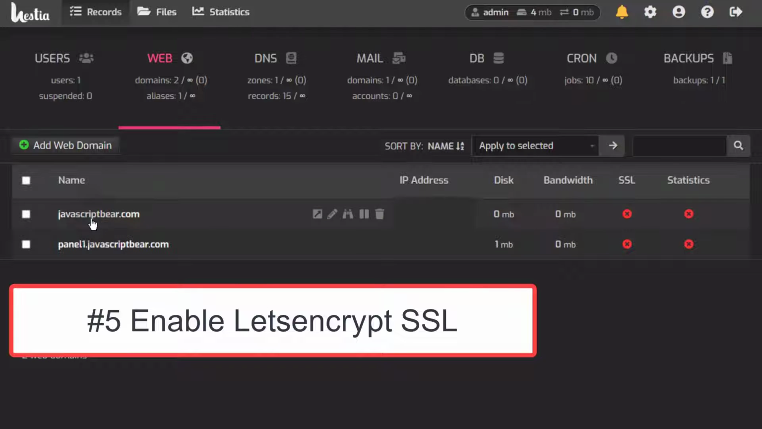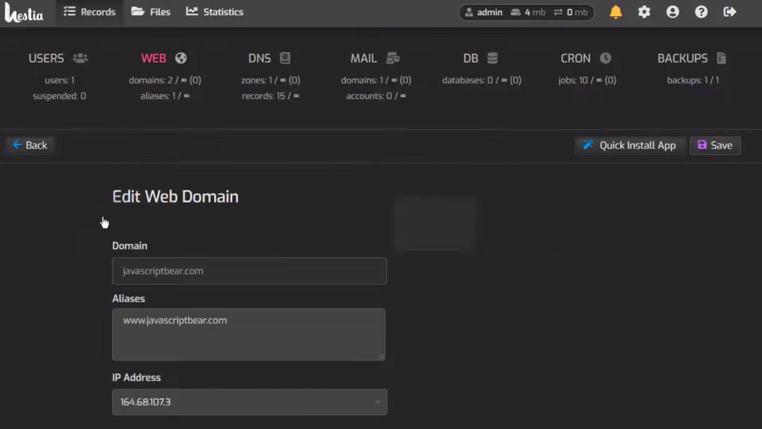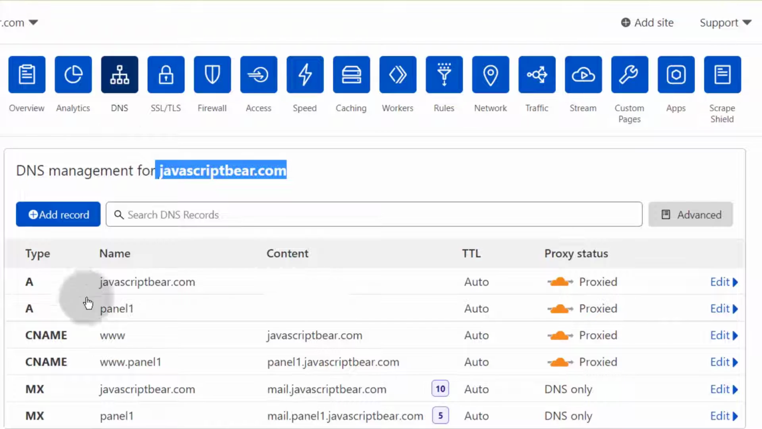So let's click on it once again, and we're going to enable Let's Encrypt for this website. So I'm just going to click on it, and before you try to enable Let's Encrypt, ensure that you have set up your A records, and you have a www record as well. Okay, so you need the A record and the www record as well. So you can set that as a CNAME. You can also set it up as an A record.